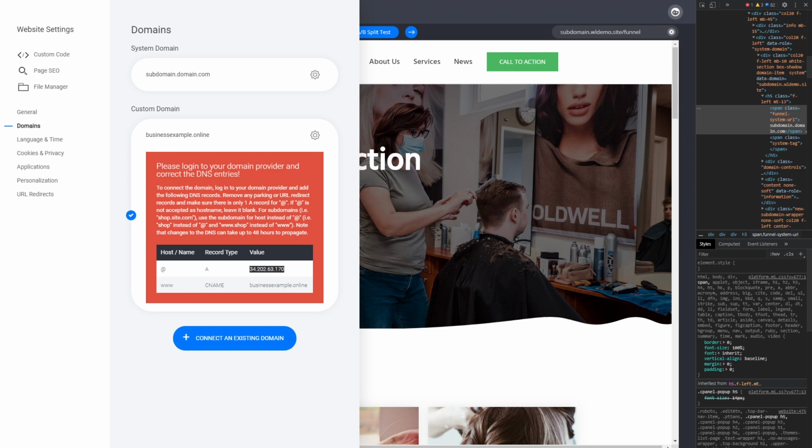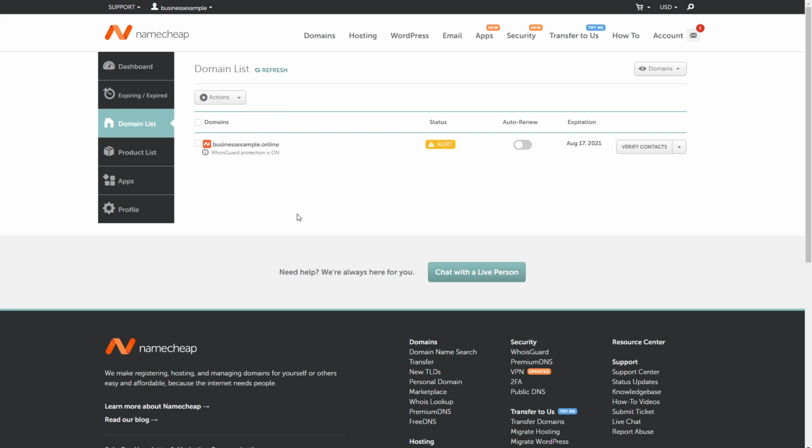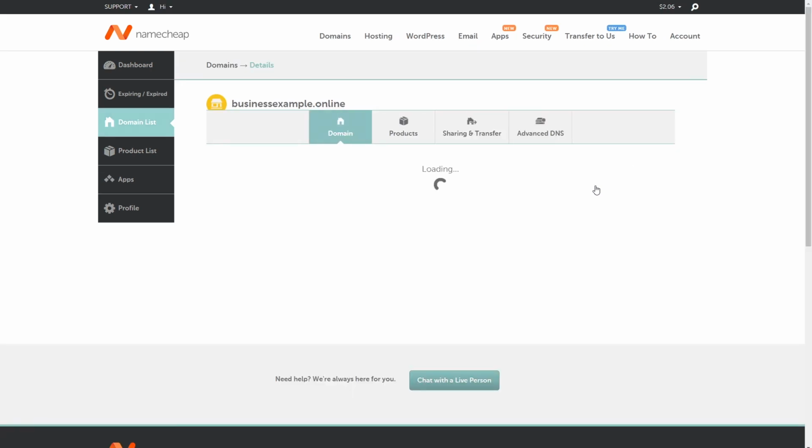So here we opened a domain provider such as Namecheap. This is a company that we like to use, so if you don't have a domain, you can purchase from there. It's a really cool place for domains. Now we've purchased this domain, and let me show you how simple it is to connect it. Just click on the arrow and go to manage the domain.